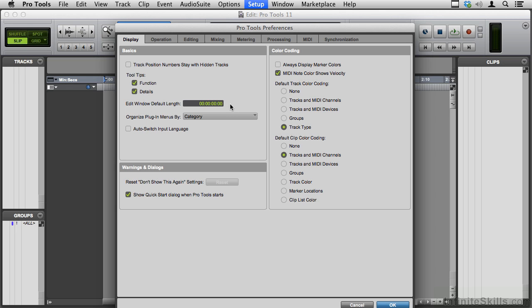Edit window default length. If you work in commercials, you could set your default length for 30 seconds or 60 seconds. Or if you work in pop music and your average song is 4 minutes, then you could set that. So this code value is hours, minutes, seconds, and frames.